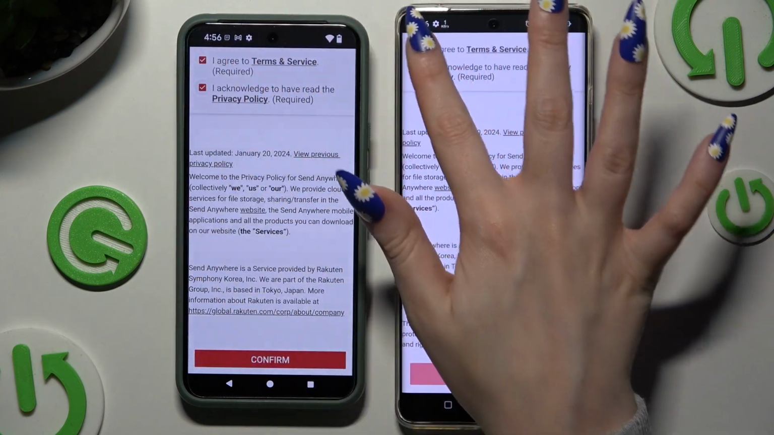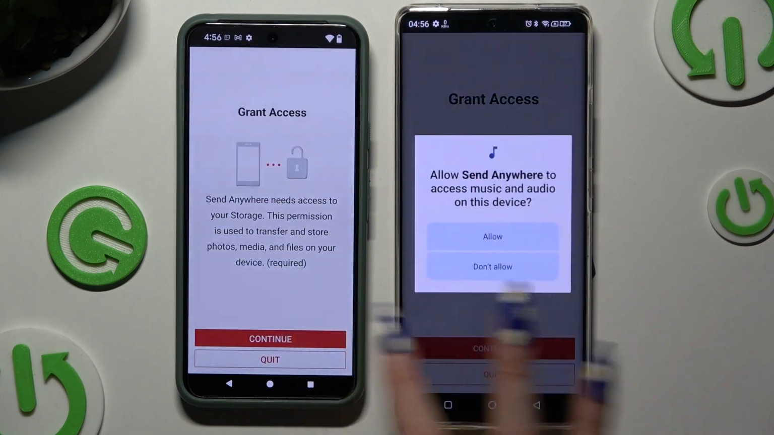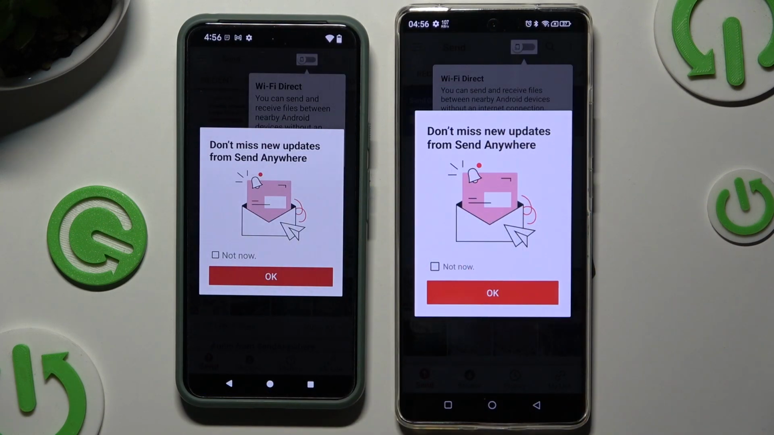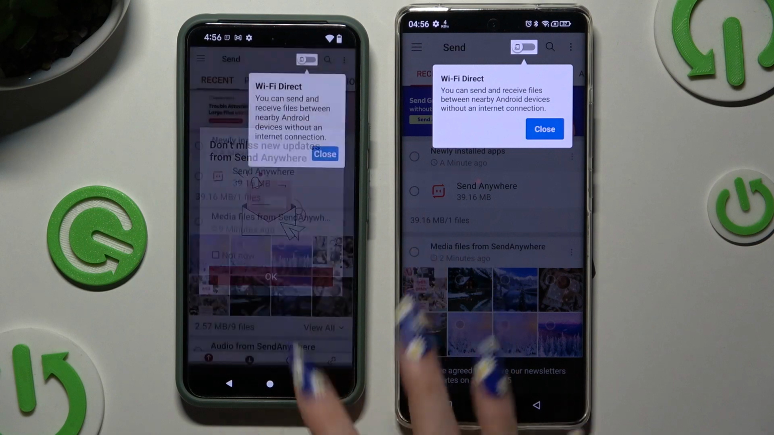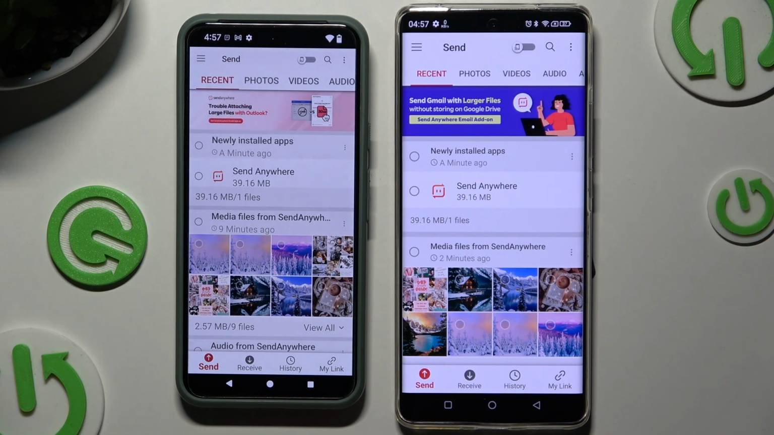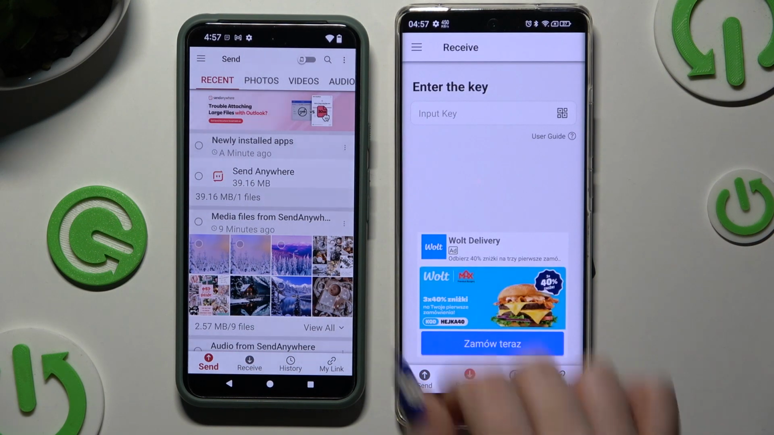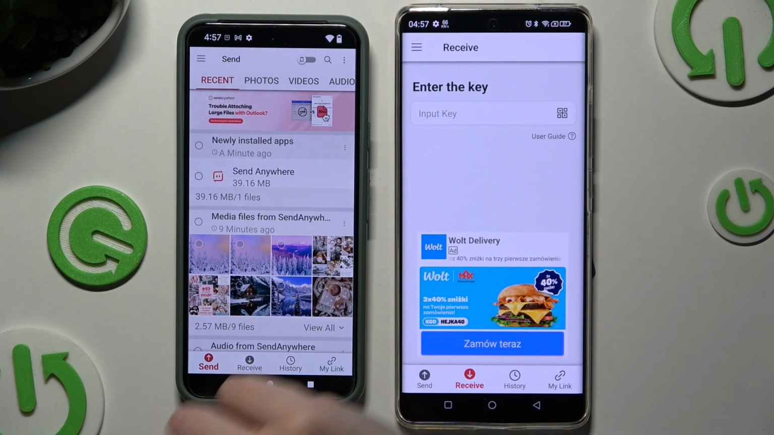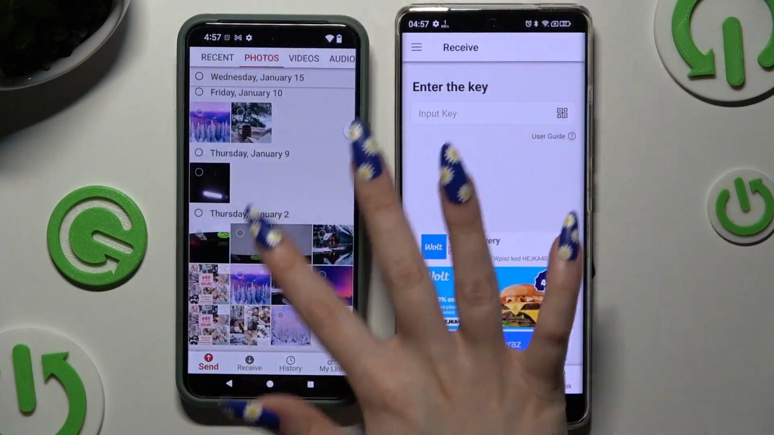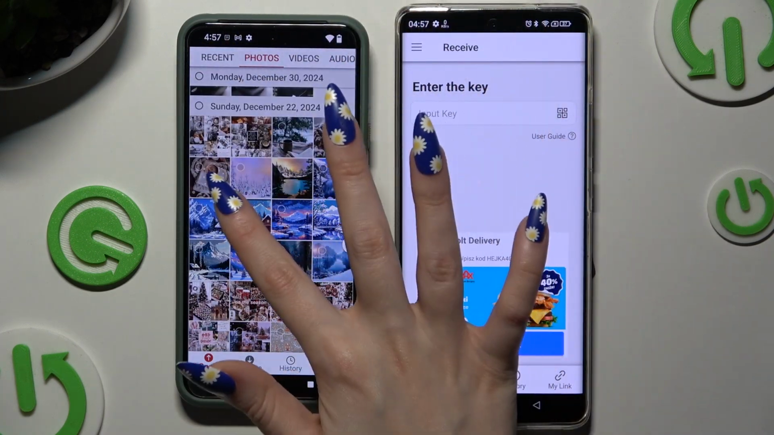I agree and I acknowledge. Confirm, continue and allow. In this window about new updates, choose whatever you want to and hit your device's displays. Then select Send at the bottom left corner of an Android and Receive right next to Send at the bottom of Ulefone. Also on an Android, using all of those categories at the top, pick all of your files to transfer. I will go with only a few, just for example.